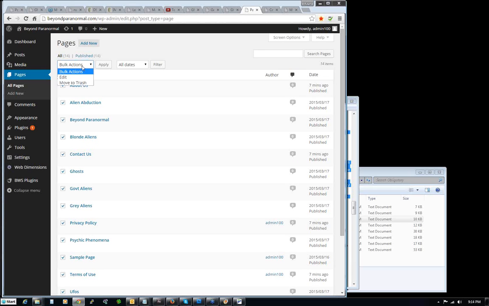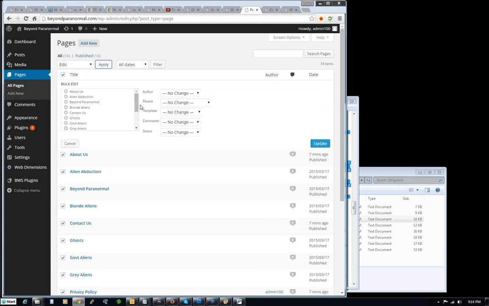These are the pages. I'm also going to bulk edit these so that they don't get comments as well.